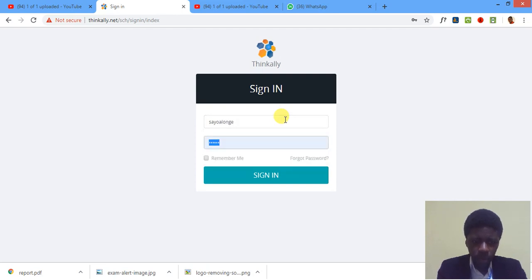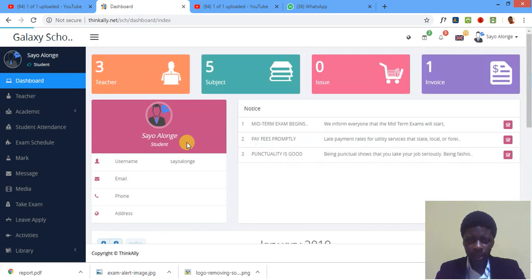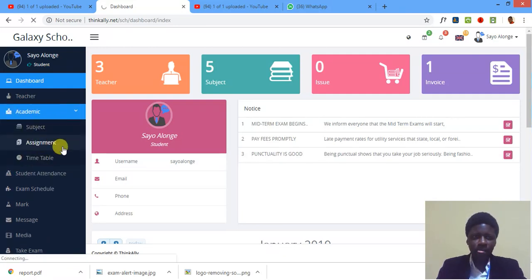Username and password. I hope I got it right. I just hope. Yes, I got it right. Now this is the student interface. The student quickly heads on here just the same way, academic and assignment.